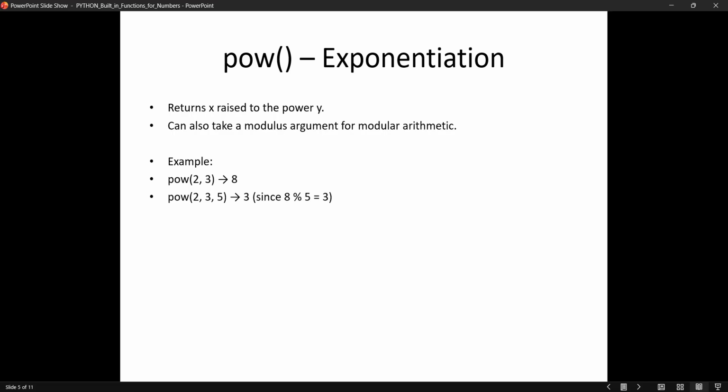pow, exponentiation. The pow function calculates powers just like the ** operator. For example, pow(2, 3) gives us 8. But there's more. You can also provide a third argument for modular exponentiation. That means 2 raised to 3, mod 5, which equals 3.